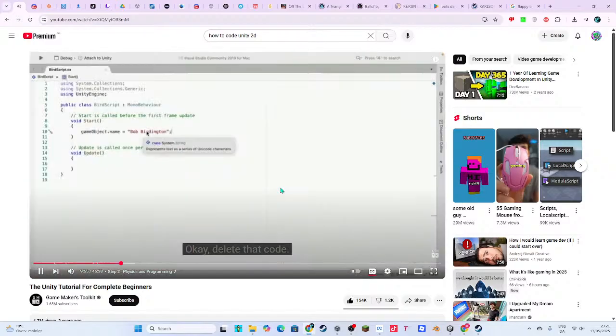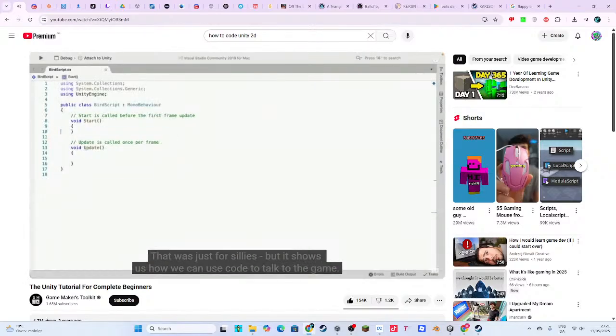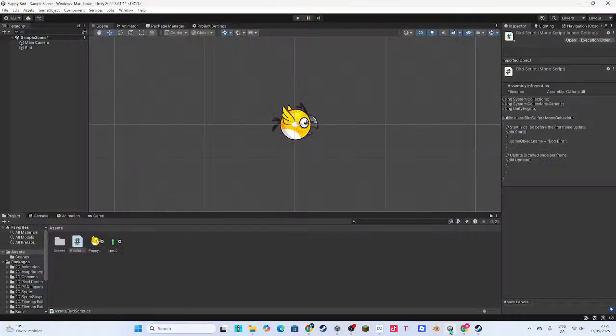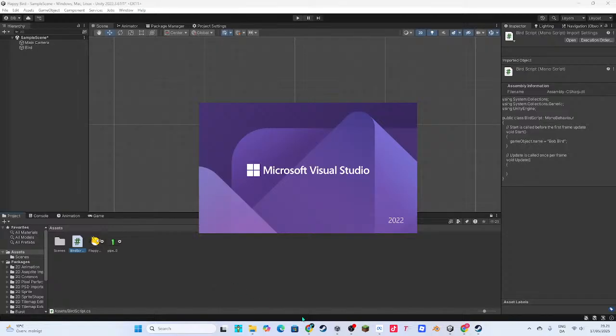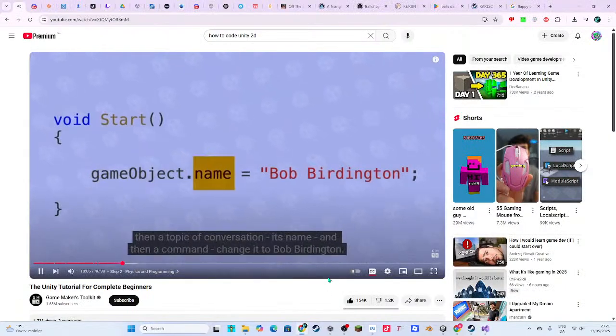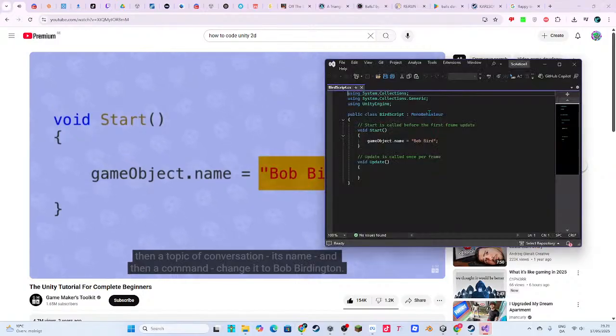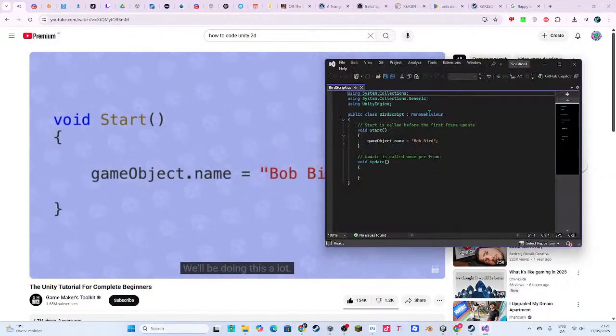Okay, delete that code, that was just for sillies, but it shows us how we can use code to talk to the game. We can write a command by choosing someone to talk to, in this case, the game object, and then a topic of conversation, its name, and then a command. Change it to Bob Buddington. We'll be doing this a lot.